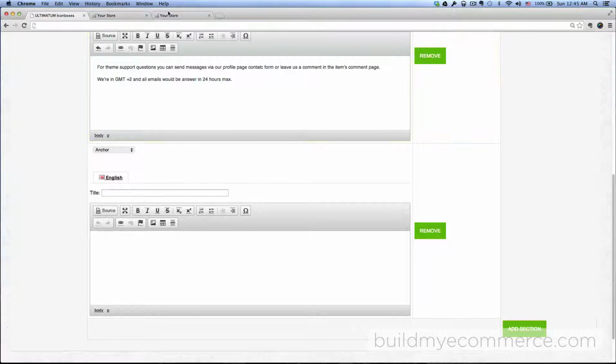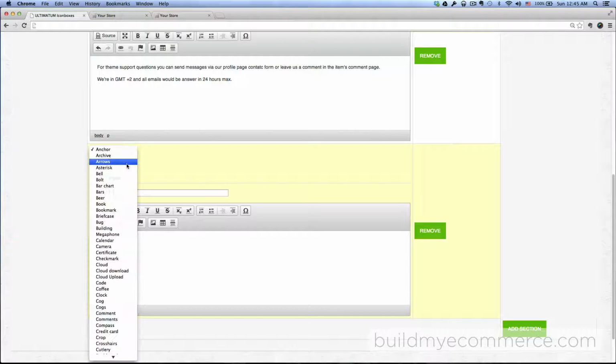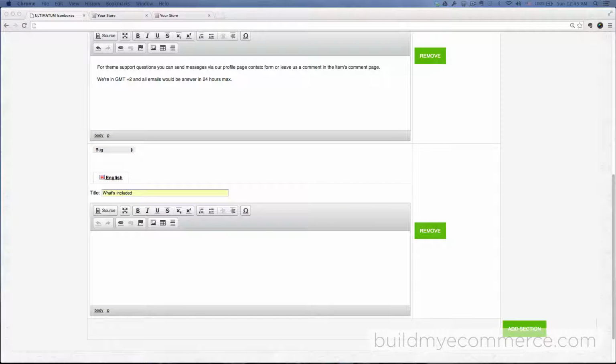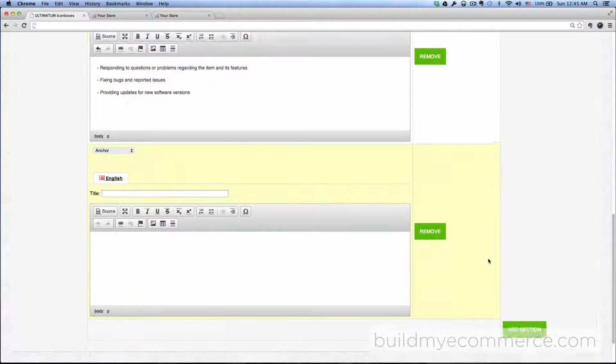And the second one is the icon of the bug. Let's click the bug. And then title, what's included. And just copy and paste what I have here. Click add section.